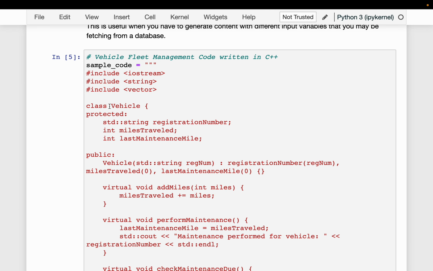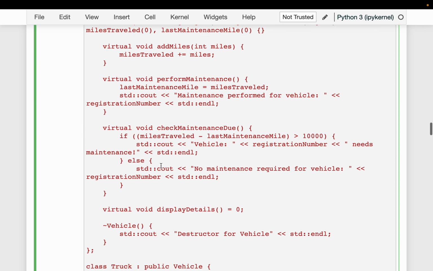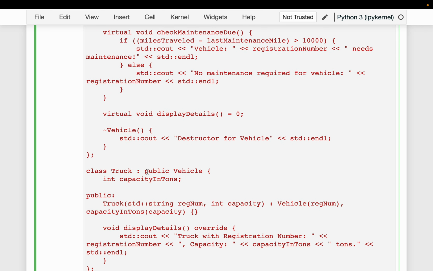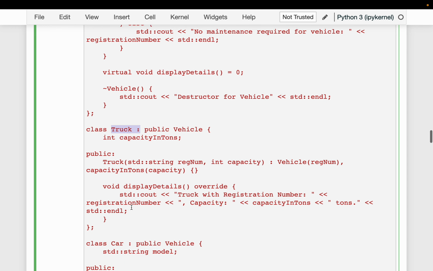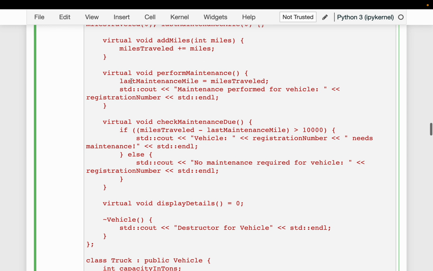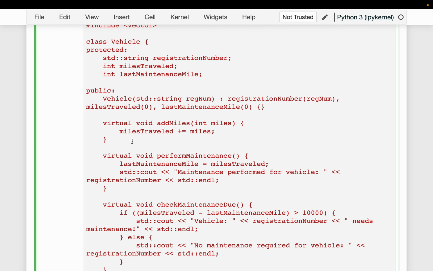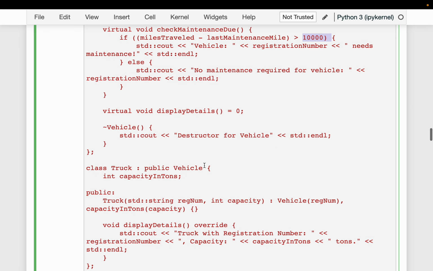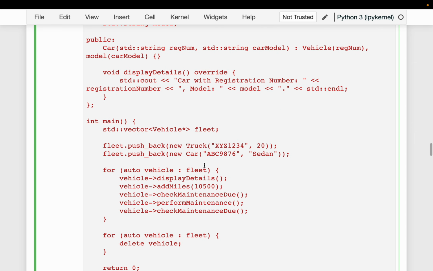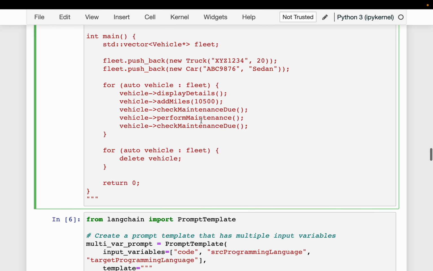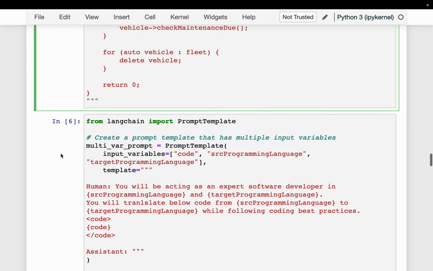So here we have the main class, and then we have two child classes for the truck and the car. They have some private variables and a few functions like checking when was the last time the maintenance was done, and if it is maintenance due, if the vehicle has traveled more than 10,000 kilometers, etc. Right? Very simple code, but using some complex concepts from C++. All right. So we are using exactly the same code.